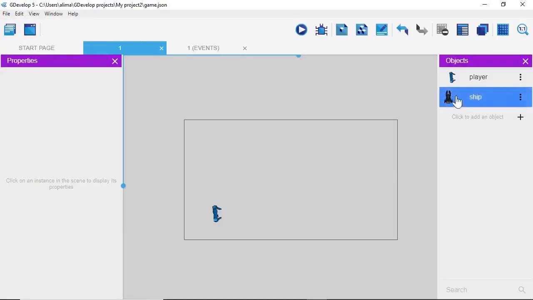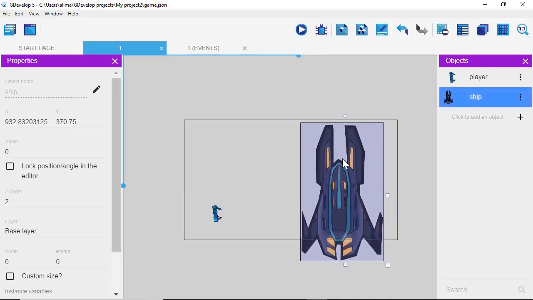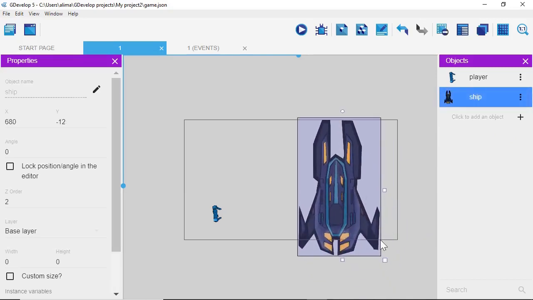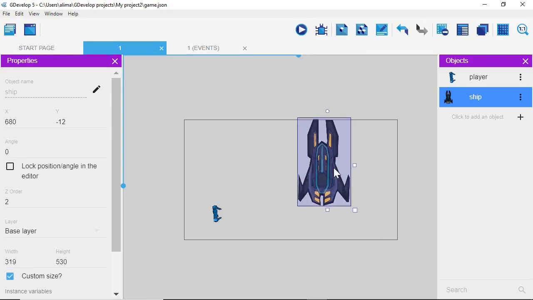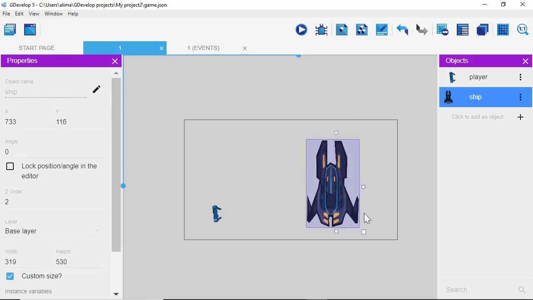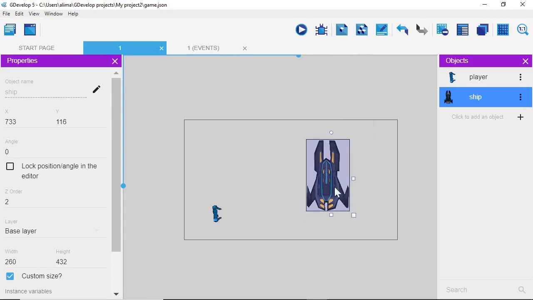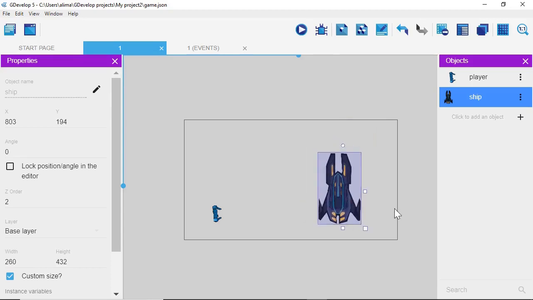Then we're going to left click on the ship and then drag this out here. So the ship is too big. So we're going to hold shift. We're going to go to the corner so we can constrain this. And we're going to shrink the ship down some. We're going to shrink it down more. Looks good to me like that.